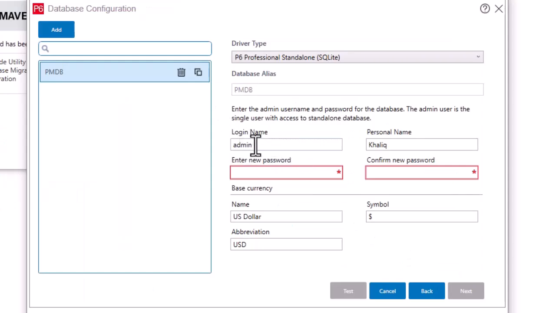Here you can enter the login name, personal name, as it has already been selected. So enter the password here. Base currency, you can select currency according to your requirement and then click on next button.